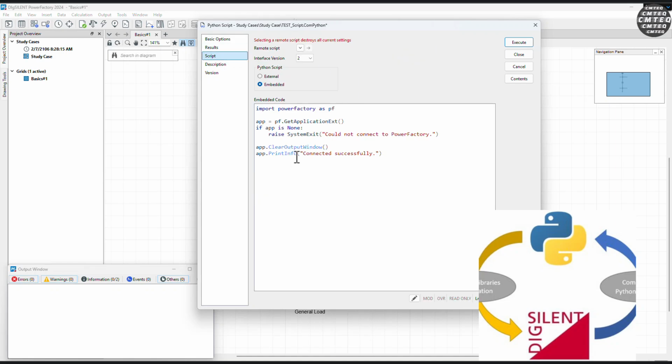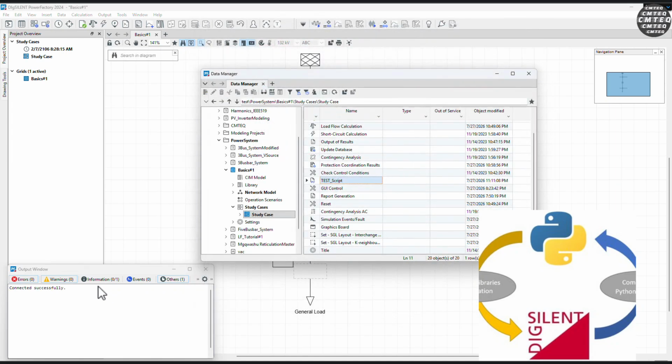Okay. And I'm going to replace the print info here with print plain text. Okay, and we're going to execute again. Then we can see that it connected successfully. So the connection is perfect.